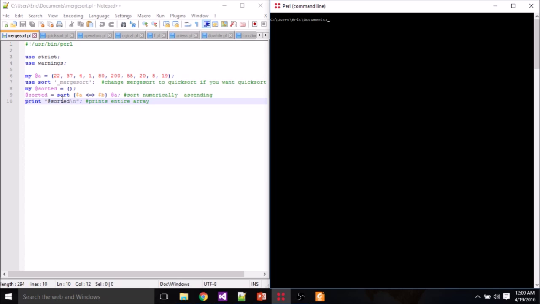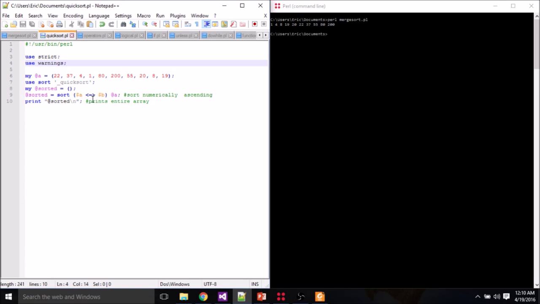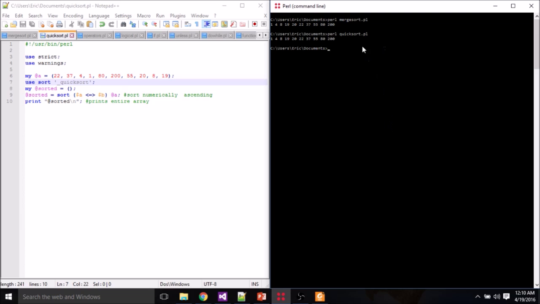And instead of a for loop, you can just put print and your array, and it will print your entire array instead of just the first element of the array. So now I will run the code and show you that it will sort the array, and there you go. And here is our quick sort program. Pretty much, it is the exact same thing, except with the use sort function, we just changed the name to quick sort. So we will just type it in like that, and it's sorted the same way.